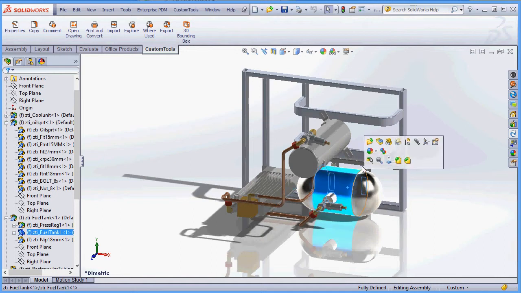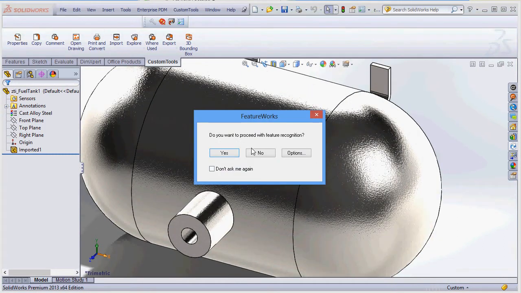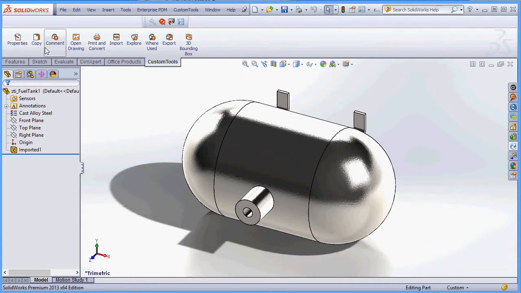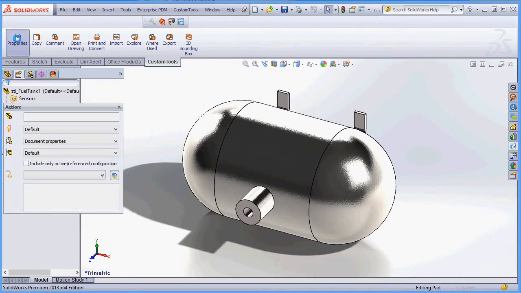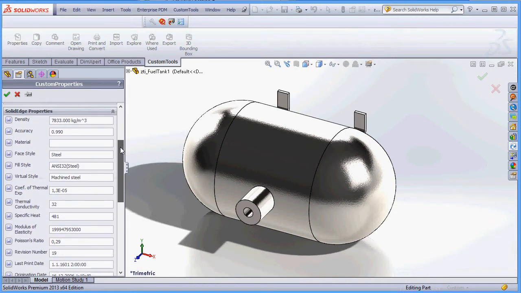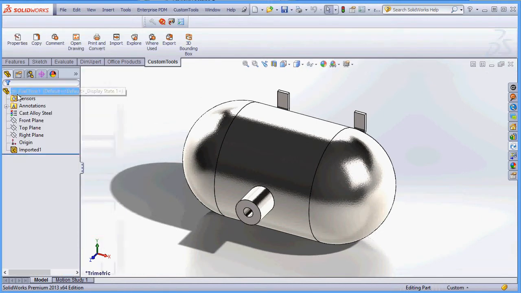So for example, if I want to check the properties of that document, we can open it in SolidWorks. And I can now use the custom properties to view the properties that were written to the newly created SolidWorks document. So here we have a list of all the SolidEdge properties that were imported to the SolidWorks document.